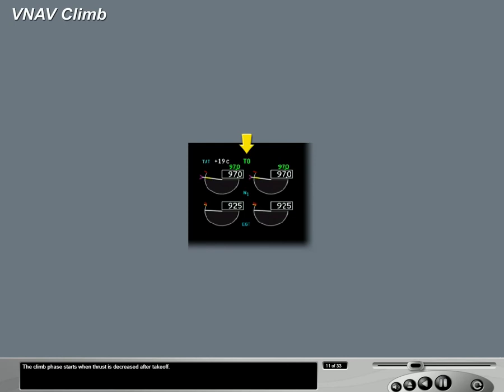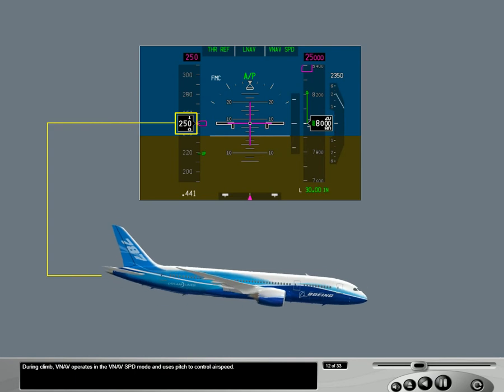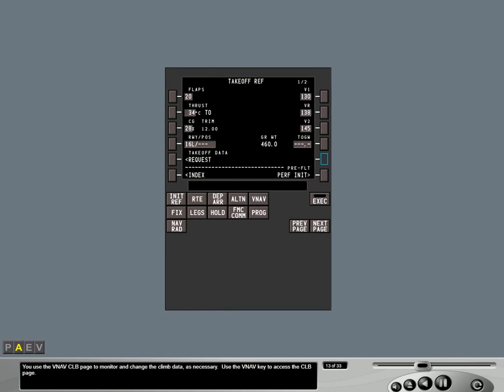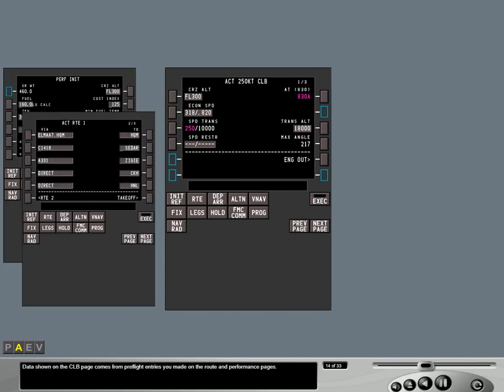The climb phase starts when thrust is decreased after takeoff. During climb, VNAV operates in the VNAV speed mode and uses pitch to control airspeed. You use the VNAV climb page to monitor and change the climb data as necessary. Use the VNAV key to access the climb page. Data shown on the climb page comes from pre-flight entries you made on the route and performance pages.